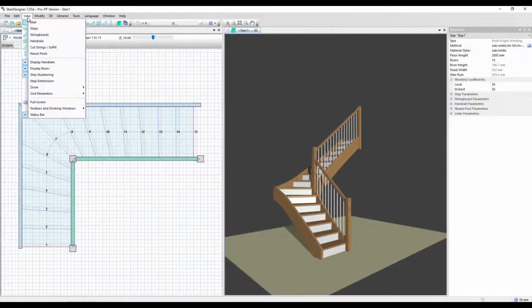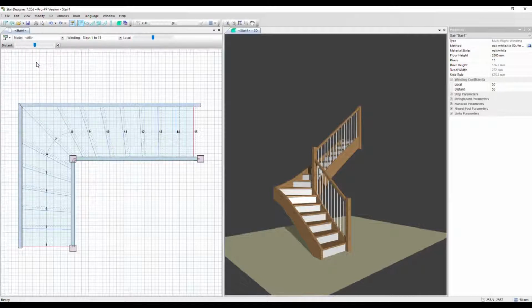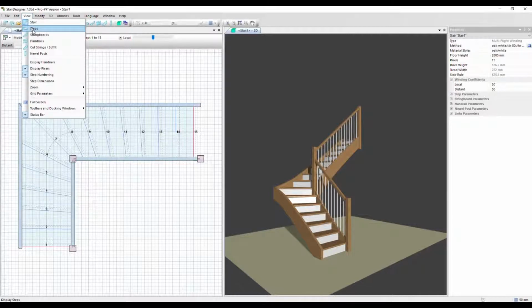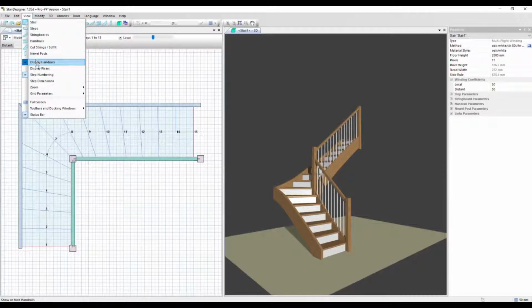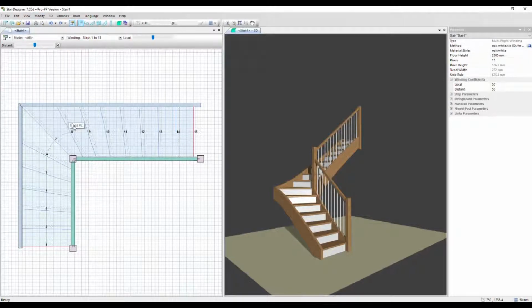Also in the view menu we have display handrails selected. They show up in green. Here they are. We can remove those by just clicking to untick this option. They've been removed. Let's put them back, and we can turn the riser display off as well. They appear here. They've gone. Let's just put them back to show you. These dashed lines represent the risers.